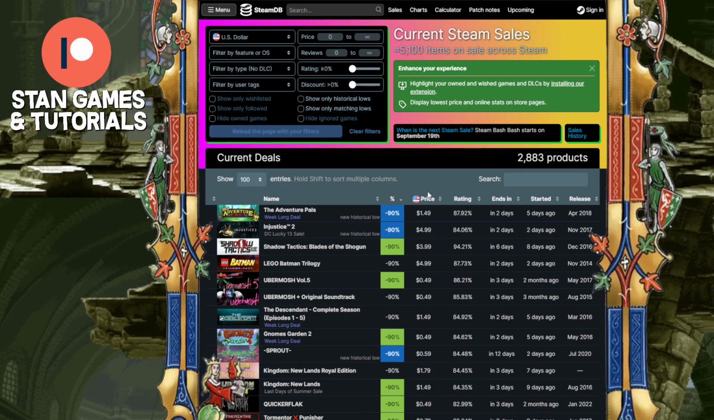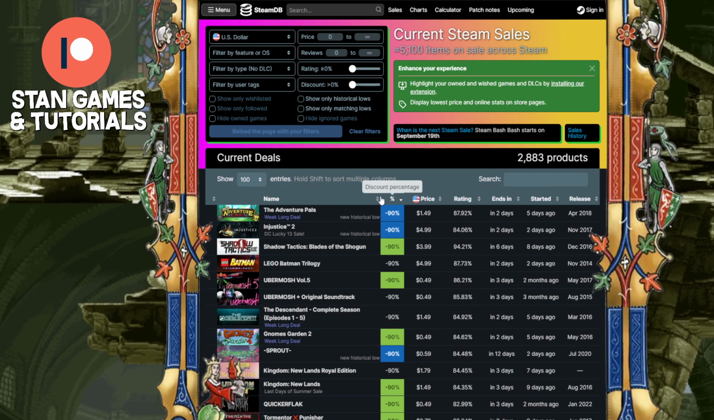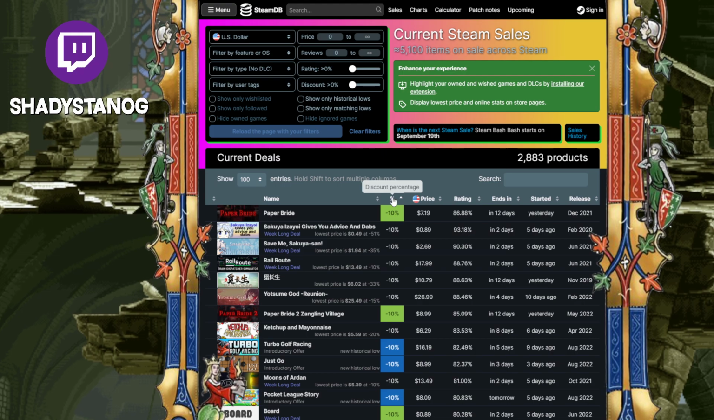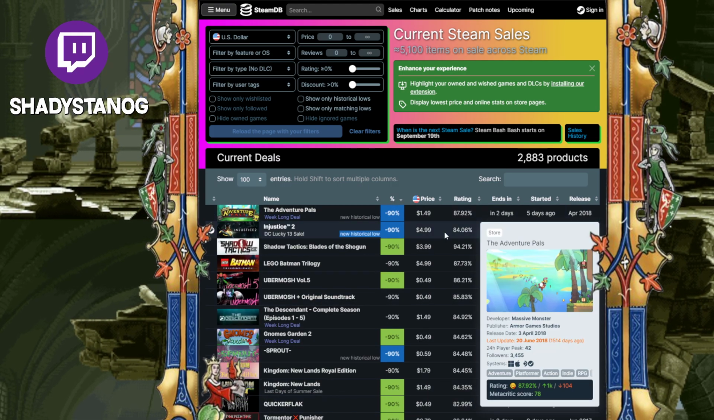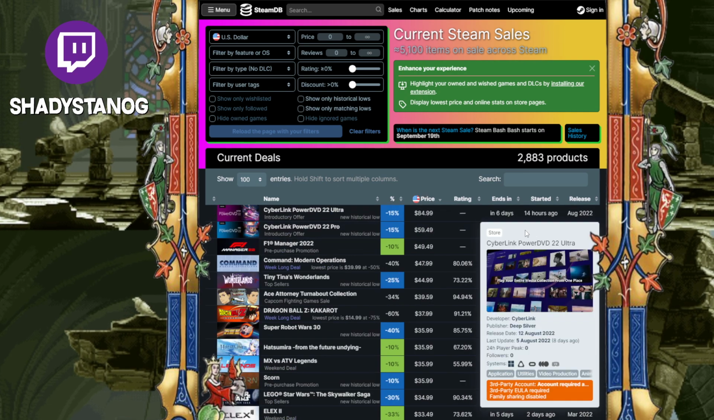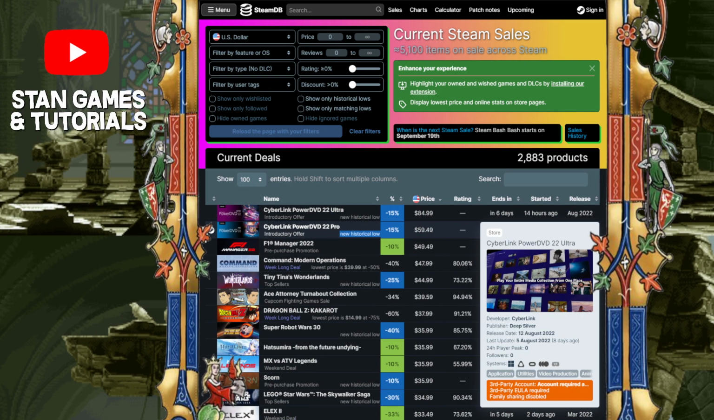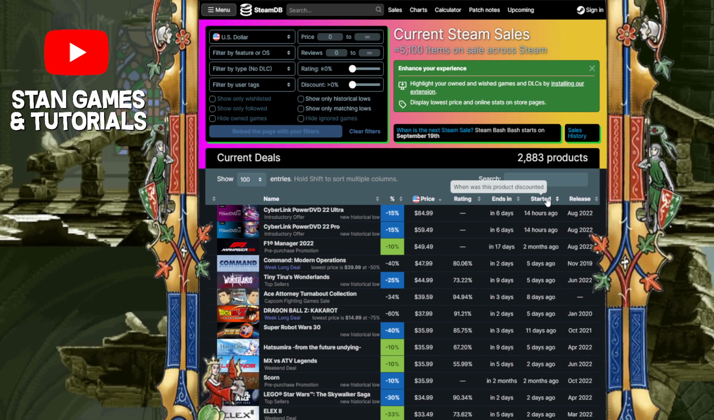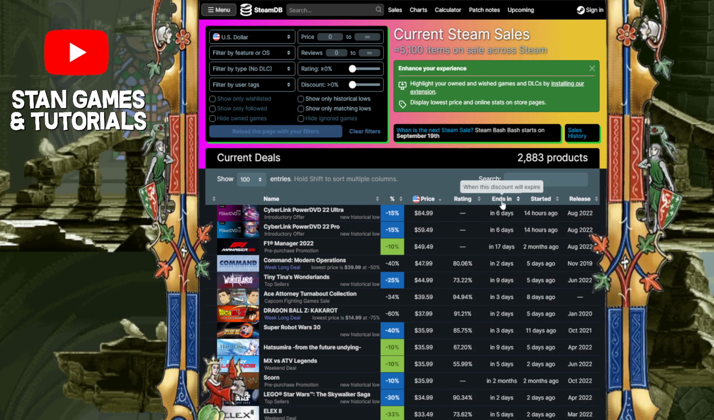Now if you go down over here, you also have a lot of good tabs that you can click on, especially for the discount percentage of the game that you're looking for, the ones with the highest discount percentage. You can look at their price overall, you can look at their rating, how good they are, and also when the deal has started and when it ends as well, which I think is very good to know about.